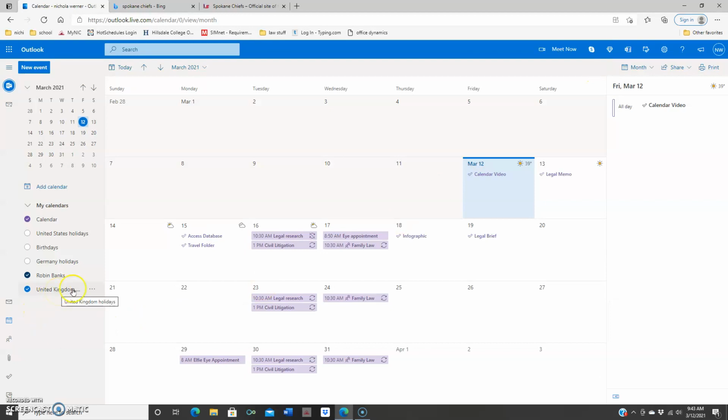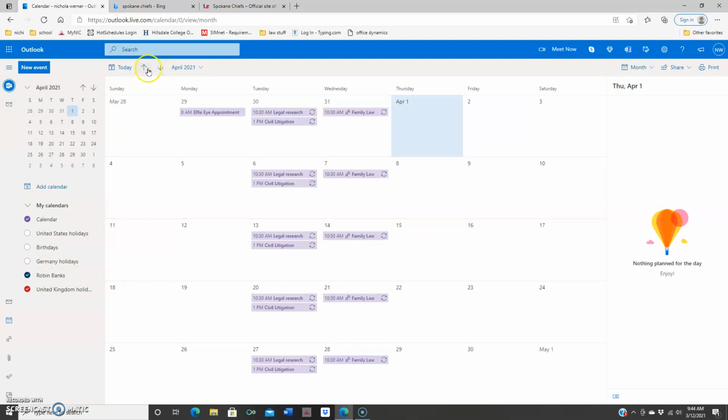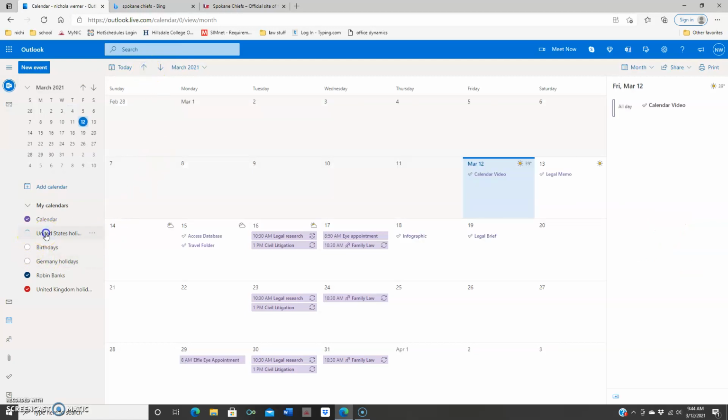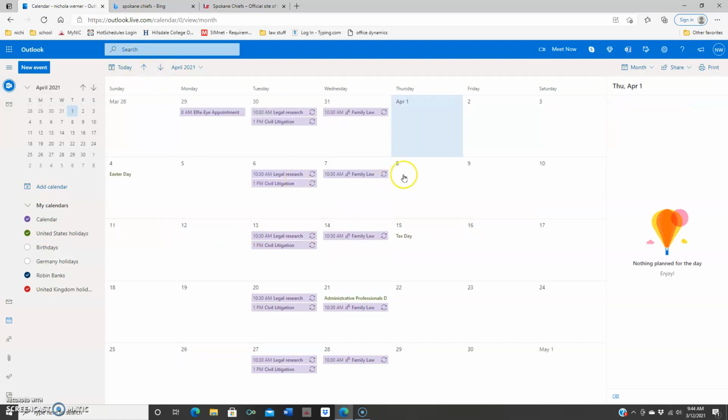Now we want to change the color. So we're going to go down here and we're going to change them to red. Sometimes it takes a while for this to upload. Let's click them on. And it doesn't. And sometimes it freezes, and I don't know why. But if we hit United States holidays, we can see that St. Patrick's Day is here. And then we have Easter Day, Tax Day, and Administrative Professionals Day.